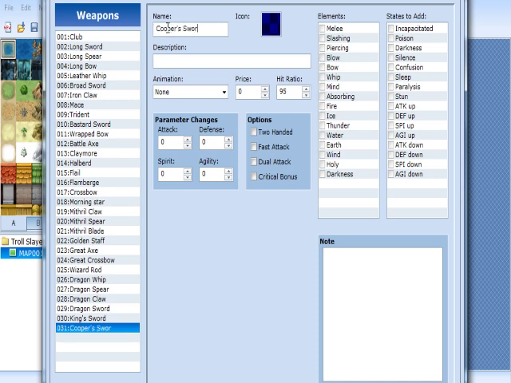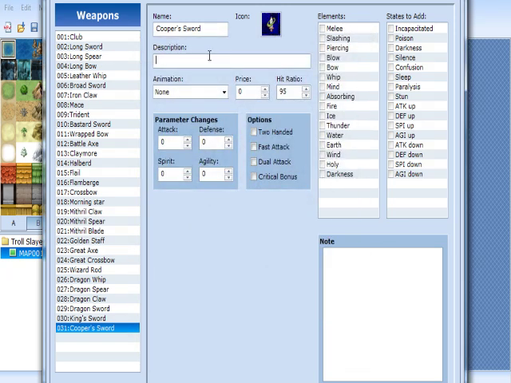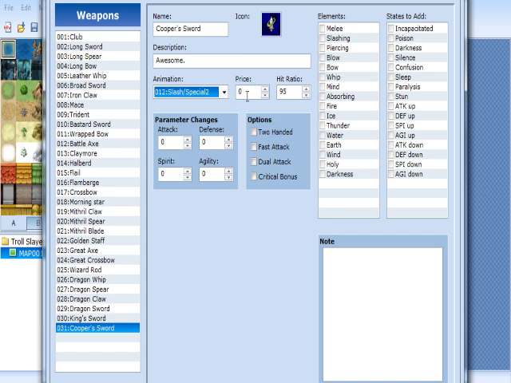Cooper's Sword. And it's going to be sexy. It's going to be this mushroom right here. No, not the mushroom. This bitching thing right here. Awesome. That's the description here. Awesome. And Slash Special 2 is pretty cool. I like that. You can't sell that sword.